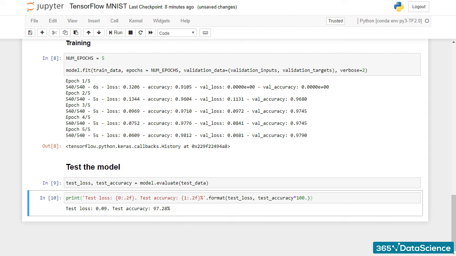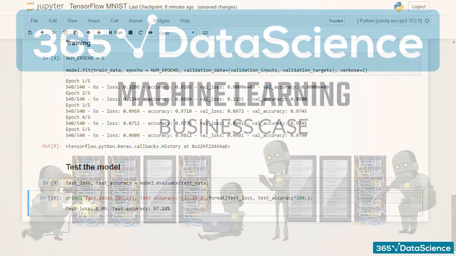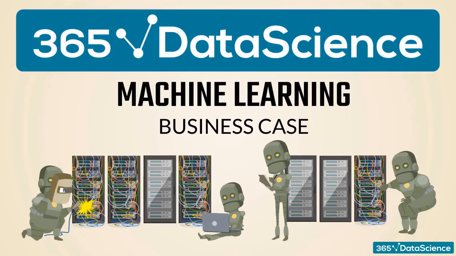Great! This was our last lecture on the MNIST data. In the next section, we will take a real dataset, pre-process it, and solve a business case.